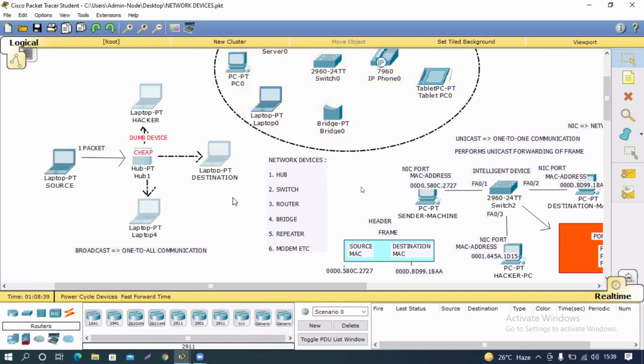This is the disadvantage, because we want our information to be delivered to the destination machine only. We don't want it to be delivered to other machines, but this device will allow that to happen. It will broadcast everything. Whatever information it receives, it simply broadcasts. That is why we are not preferring this. We call it a dumb device because whatever it receives, every single thing is broadcasted, even the things which we don't want to broadcast.